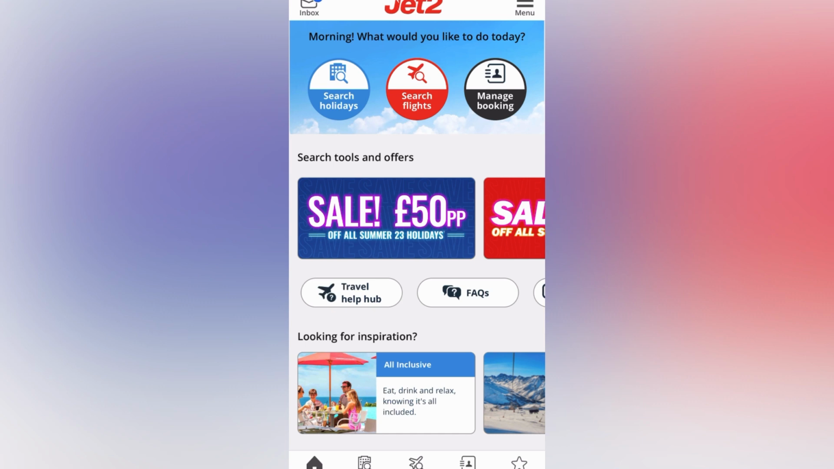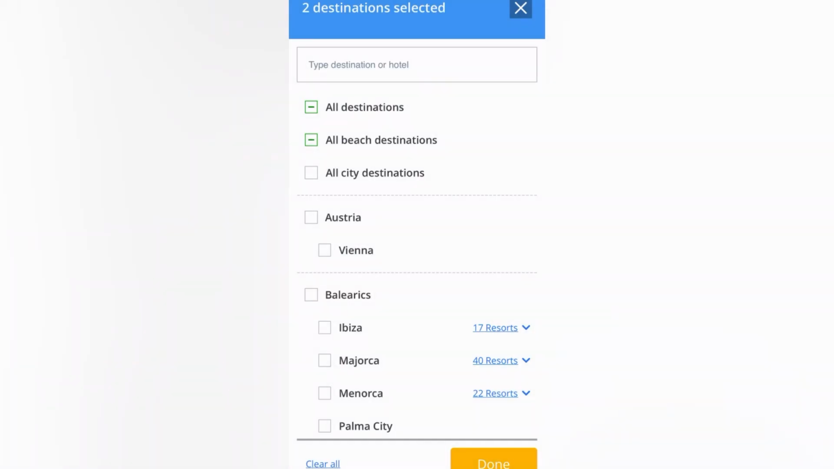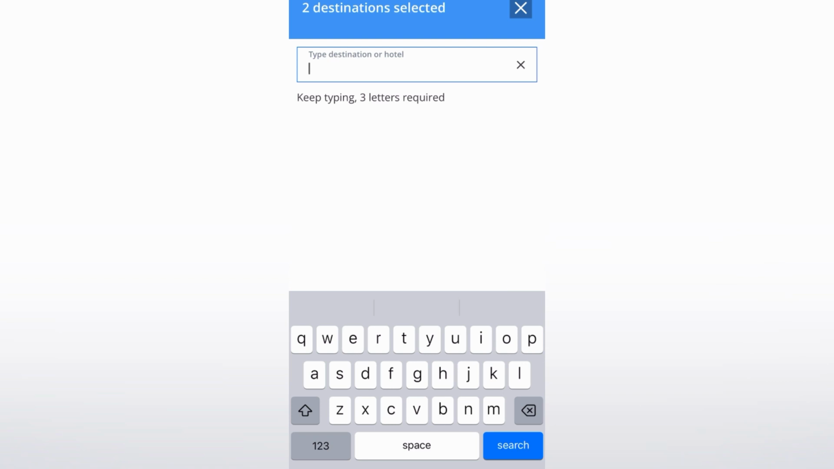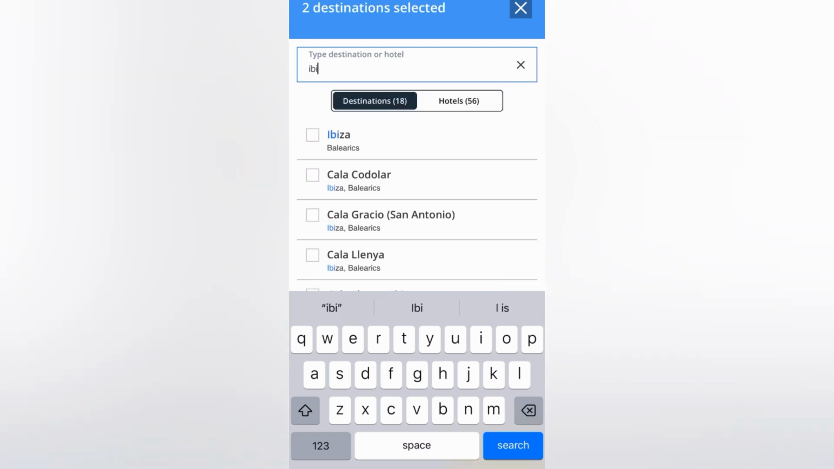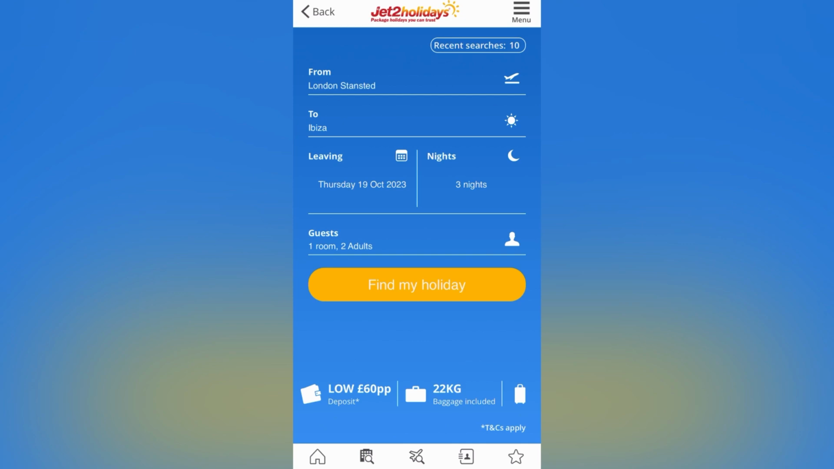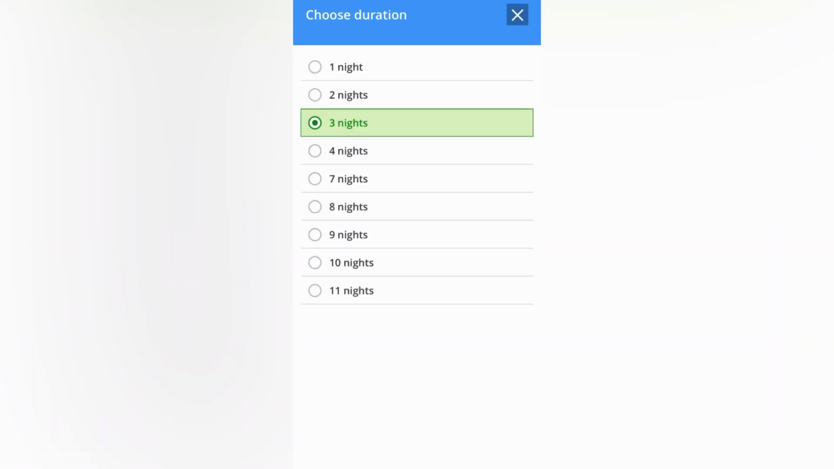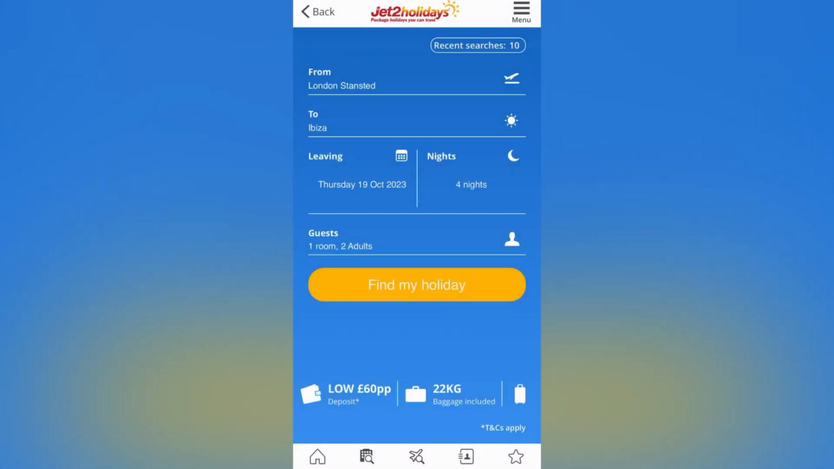So now I've opened the app. I'm going to go to search holidays. I'm just going to click on search holidays and it brings me here. You can choose the airport you want to fly from, then the city. I'm just going to type Ibiza and then click it and then go back to search. Then I'm going to choose the date I'm leaving. I'm just randomly choosing October 19th just to show you. And then I'm going to choose 4 nights, okay?